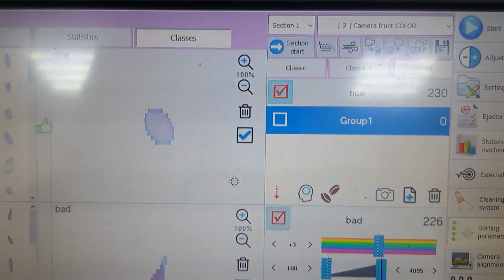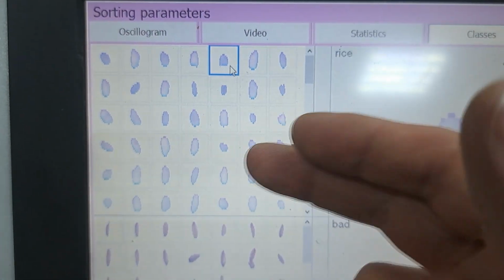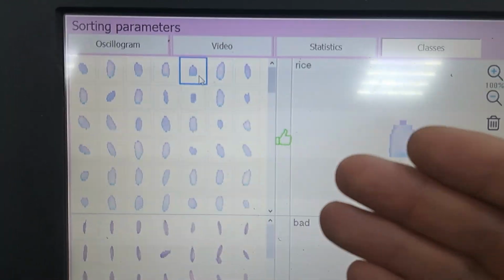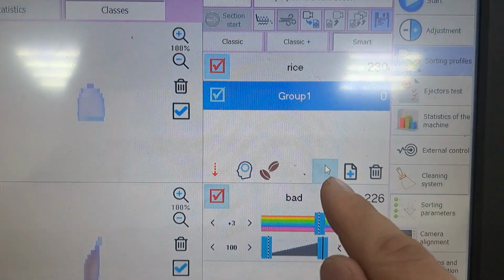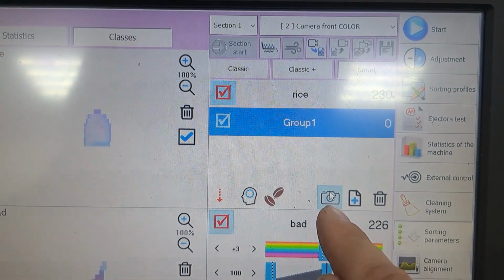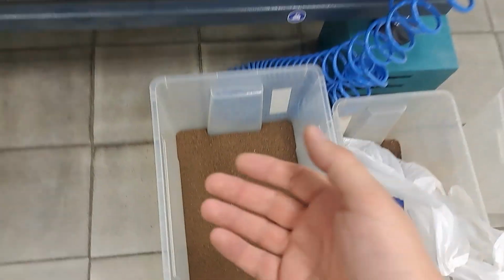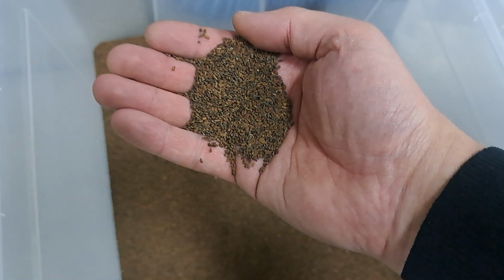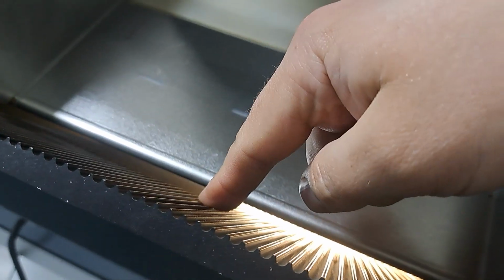Now you need to drop product and make a picture. As you can see here, this is good product for us. You need to do the same for your product. How to do it? Just push this button. You can see this button now blinking, and you can drop it. How to drop it? You take some product, for example, in the hand, and drop it here between the vibro feeder and chute.